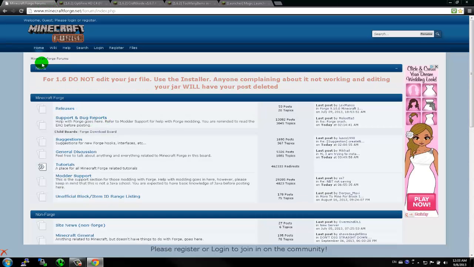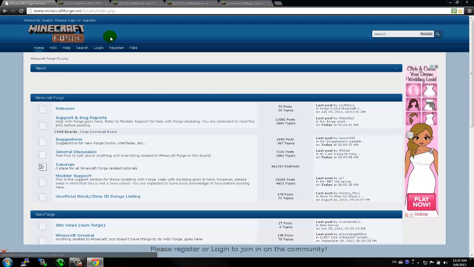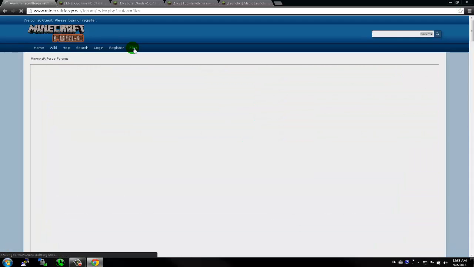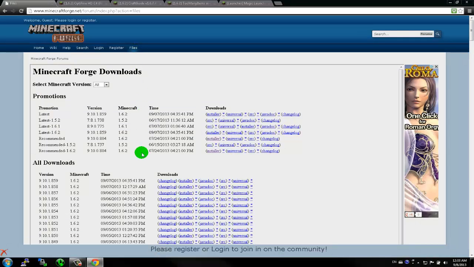Next is Minecraft Forge. What Forge does is it helps load the mods into your Minecraft. To download the correct file, you'll click on the Files tab at the top of the page. Then you'll need to look for the corresponding version for the version of Minecraft that you have or that you're wanting to install it on.